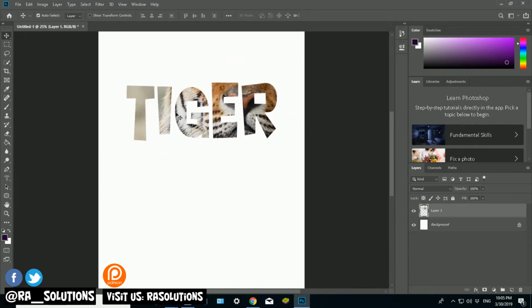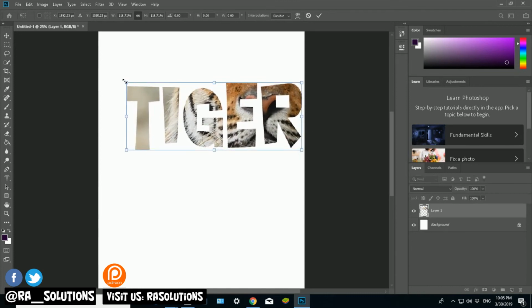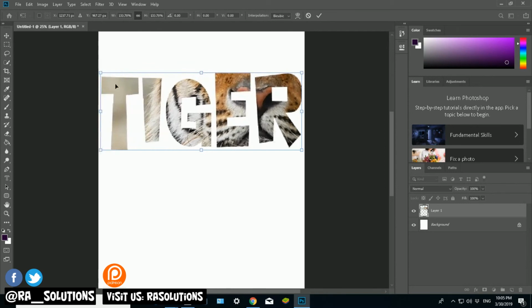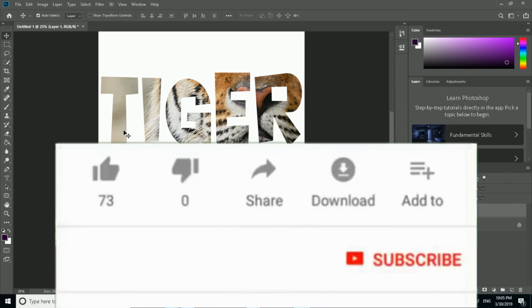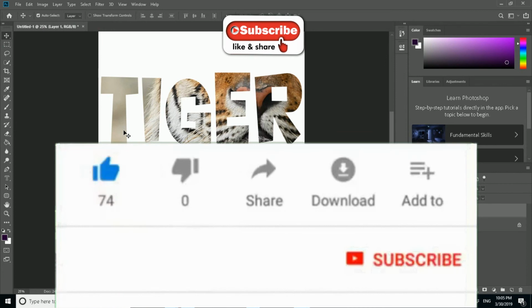To change the size of that writing again, press Control and T, or edit, transform, scale, and then you can make it bigger or smaller how you want it. Double click on it once you're happy, and there we have it. So that was an easy video really, showing you how to use the horizontal type mask tool in Adobe Photoshop CC 2019. I hope this video has helped.